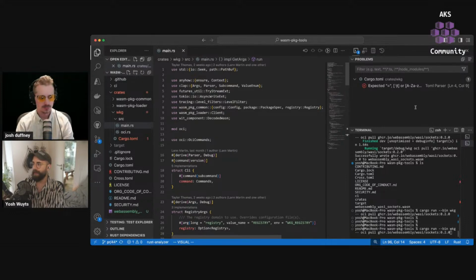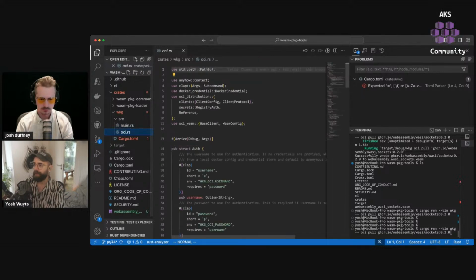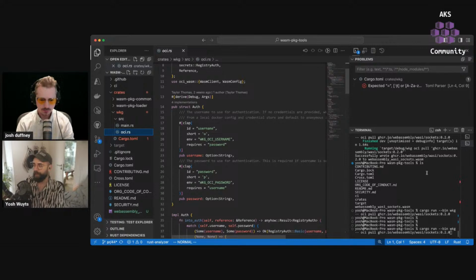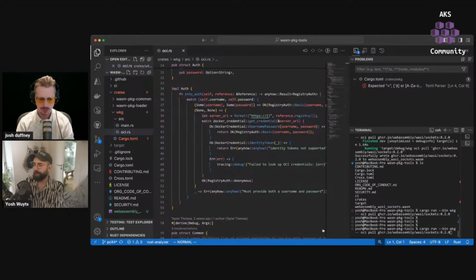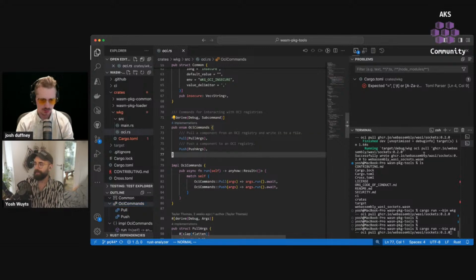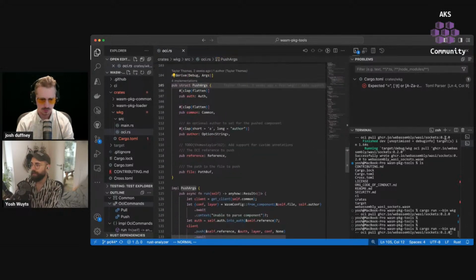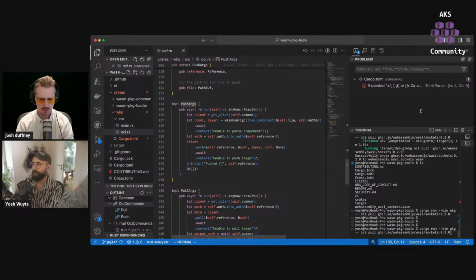So we have WASM package common, WASM package loader, and then mod OCI. So let's take a look in OCI. There's auth things here. That makes sense. What do we have in the outline? There's auth, there's common, there's OCI push commands. Yeah. So two subcommands. Okay. And then push args here. And then there's impl run for push args. So this looks like the main thing.